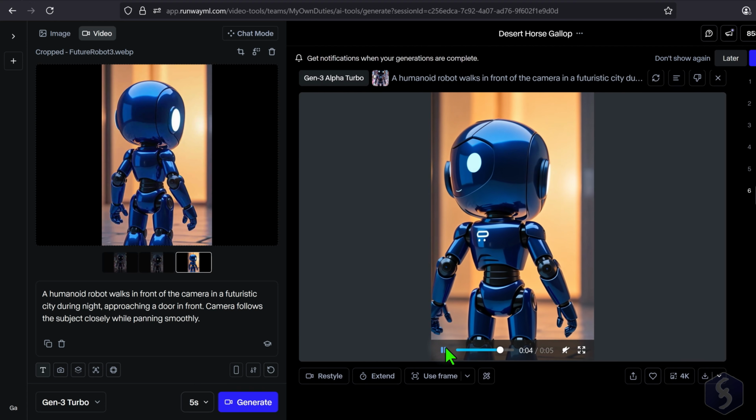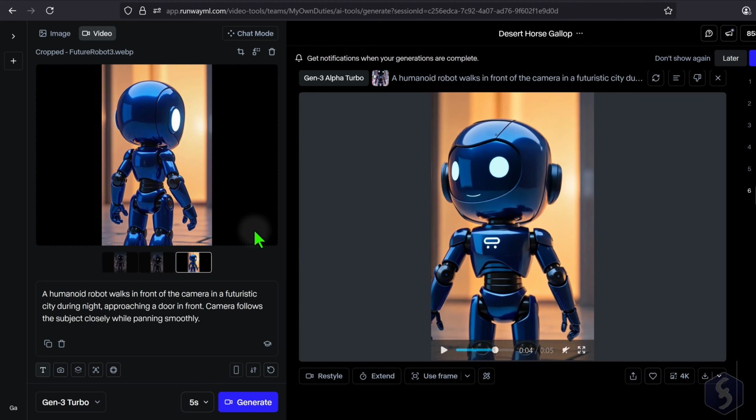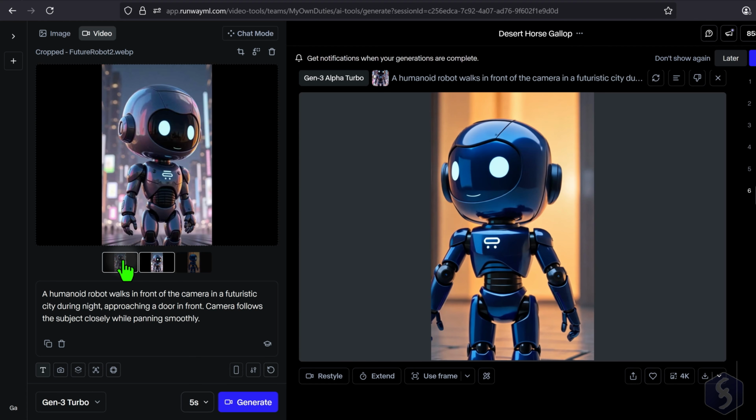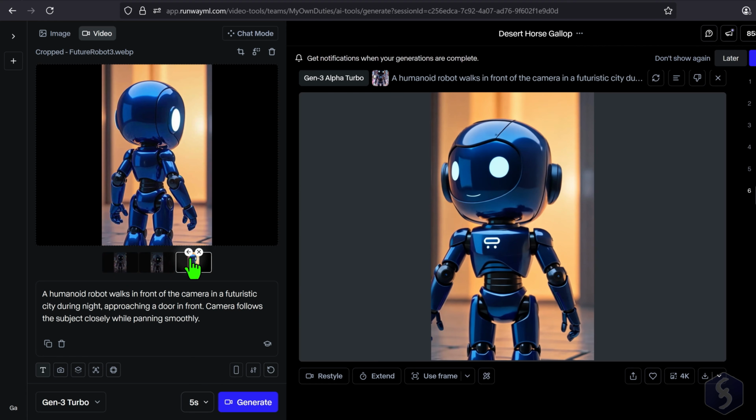Sometimes the generation may jump to the last keyframe too quickly if it looks very different from the others. So try using keyframes with similar content to keep results smooth. At the bottom, you also have the Act 1 option, which we'll explore later in this video.